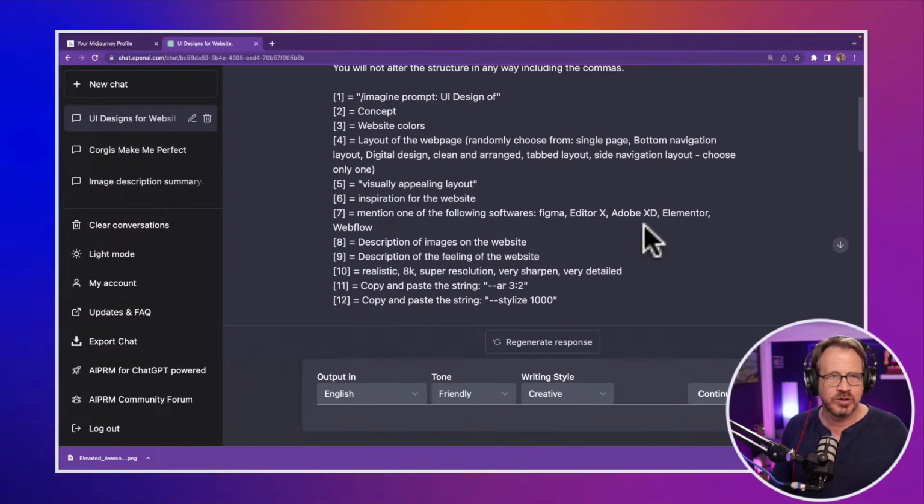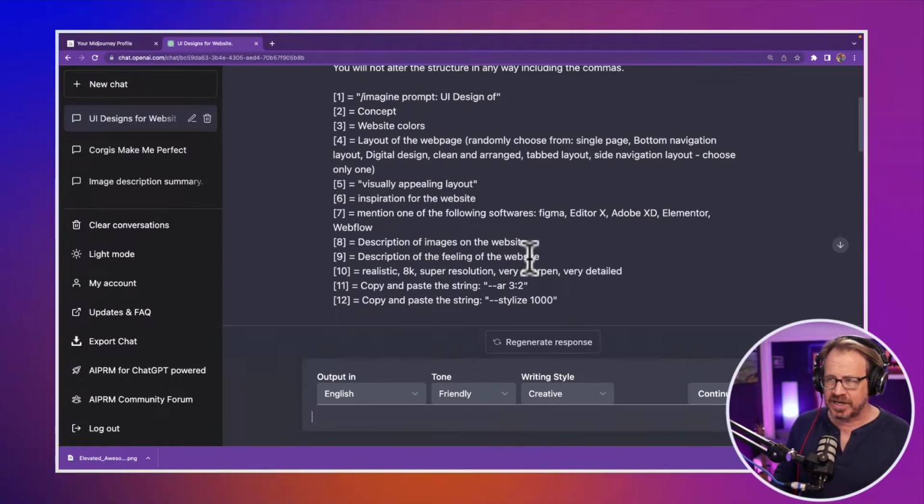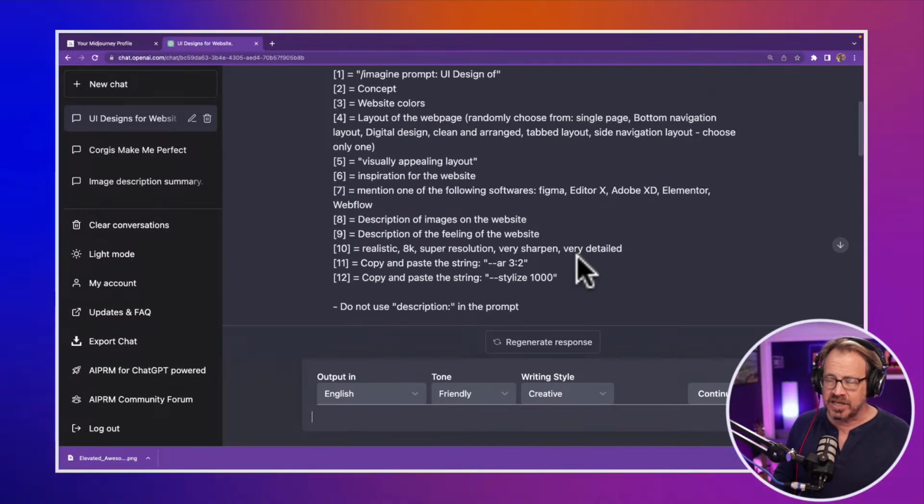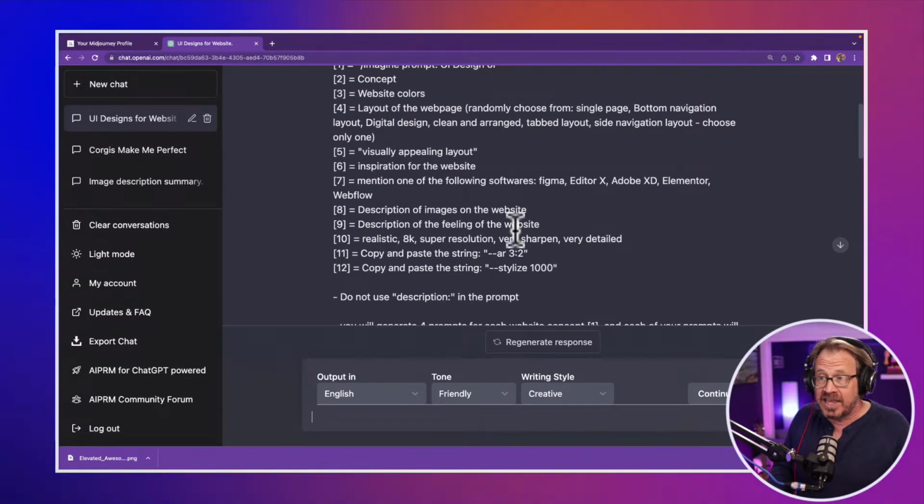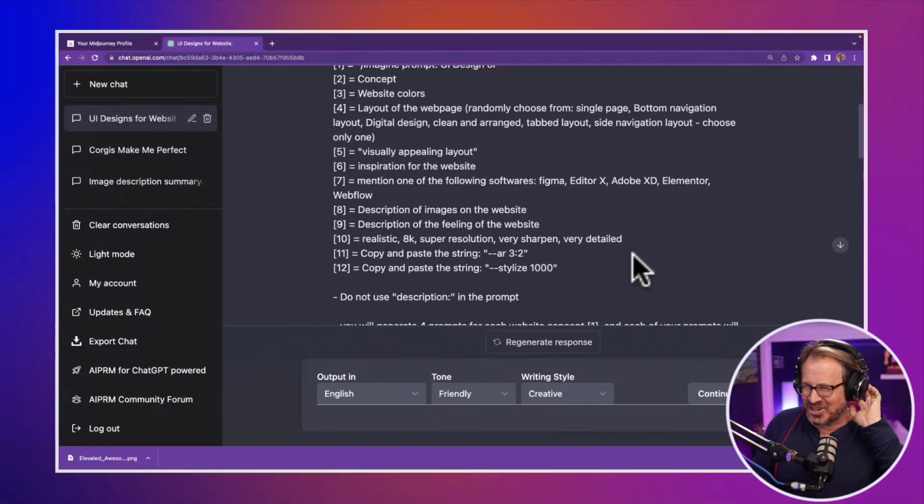Adobe, you could use Illustrator, Photoshop, any other tools like that as well. Have a specific description of the images that you'd want to have on the website, the feelings you'd want to have, and then what type of images. Do you want this to be realistic, super high resolution, sharp, whatever?